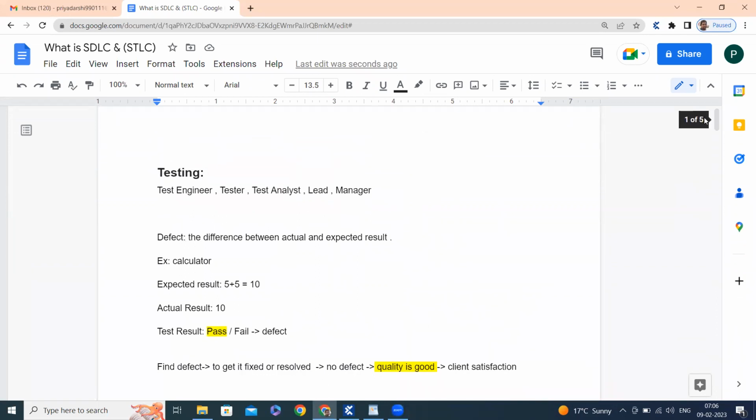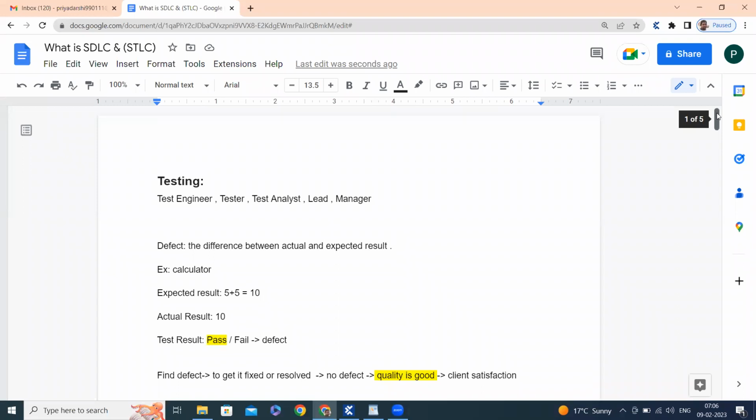So yesterday we went through the different topics discussing the software development lifecycle, right? And the software testing lifecycle. So we'll try to analyze the things again.